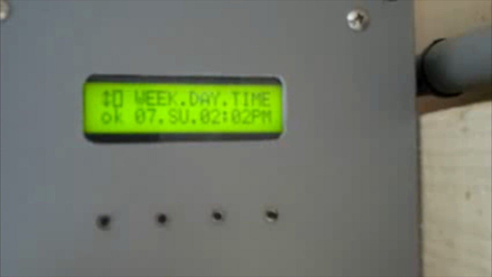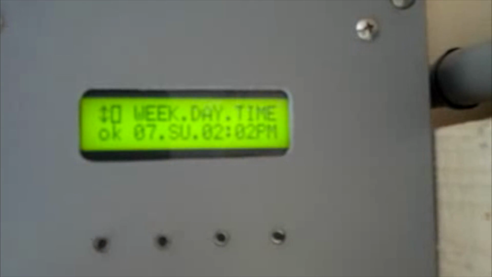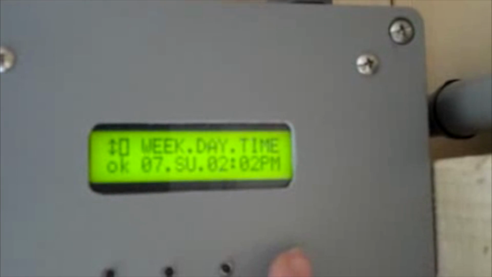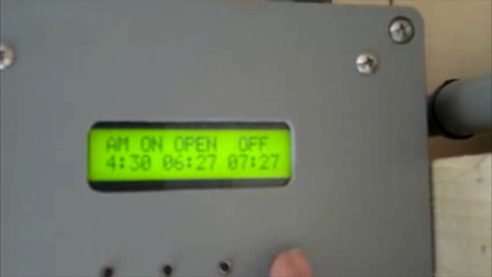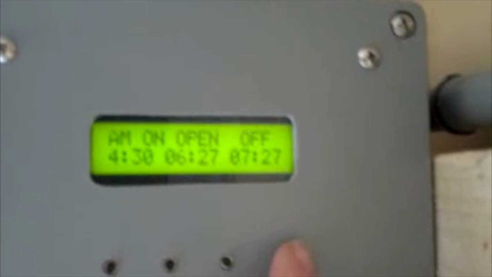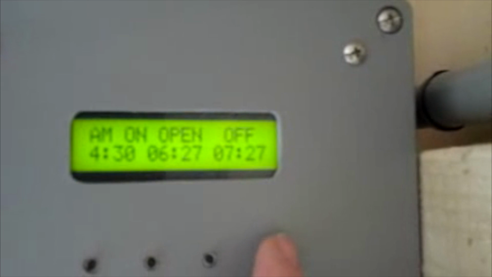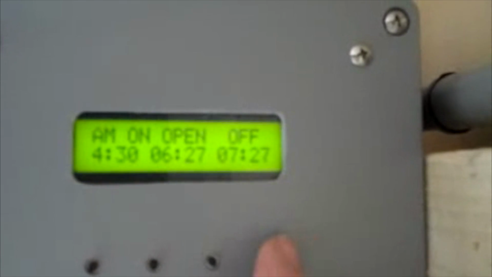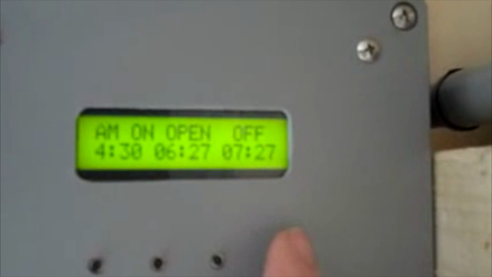Back to the controller. You can see that currently we're in fiscal week 7. It's Sunday, 2:02 p.m. If I go to the next menu, it tells me that the laying light will go on at 4:30, the door is going to open at 6:27, and the laying light will go off at 7:27 because the sun will be high enough.